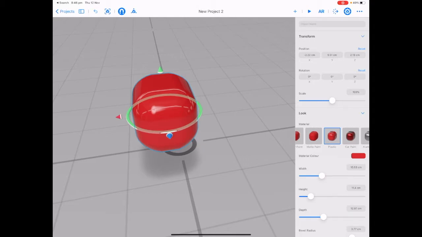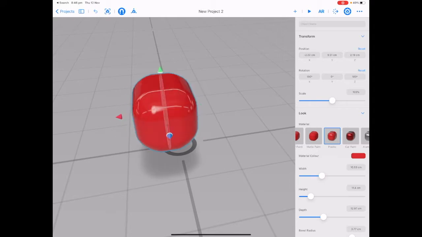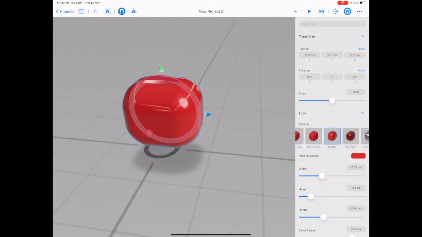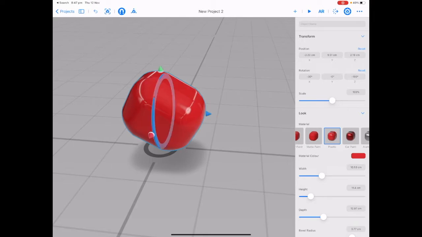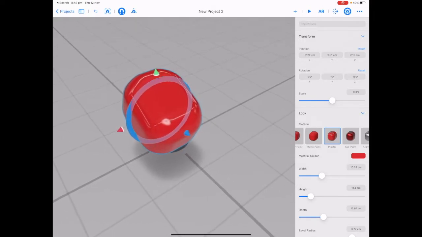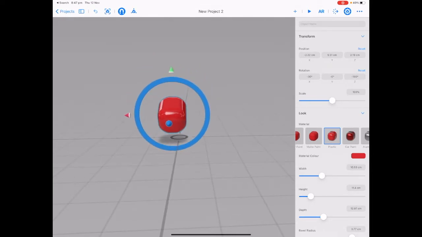So if I'm on the green arrow, if I tap and hold on the ring and I twirl it around, my shape should rotate. If I tap on the red arrow, I might need to just rotate through the space a bit, tap and hold on the ring and drag it around. Tap on the blue arrow, again rotate through the space by tapping and holding and moving on the screen. Tap and hold on the blue ring and drag it around to rotate.